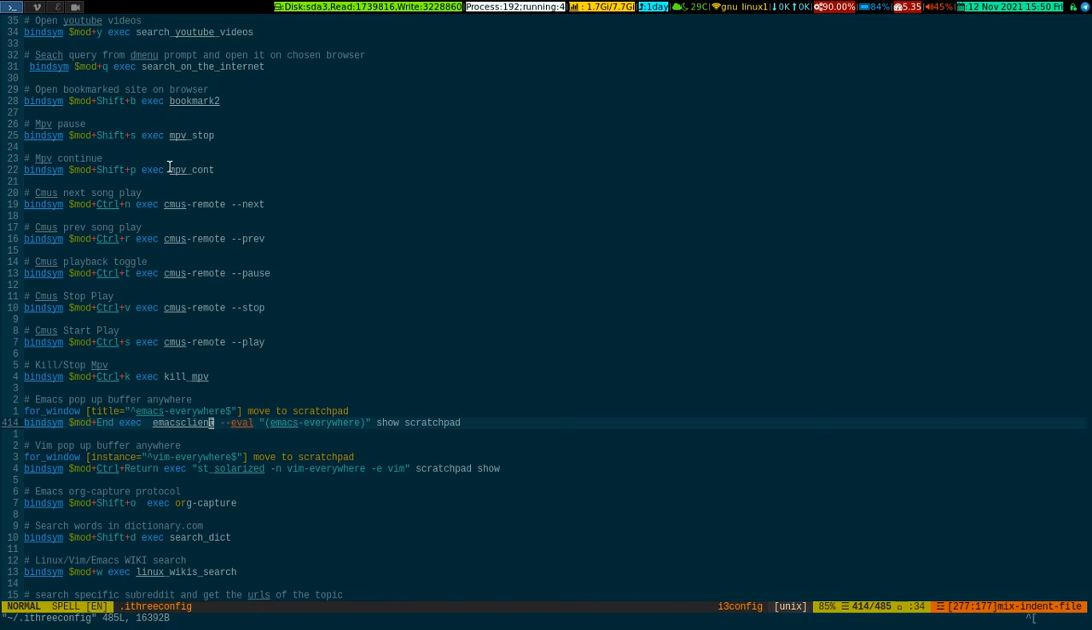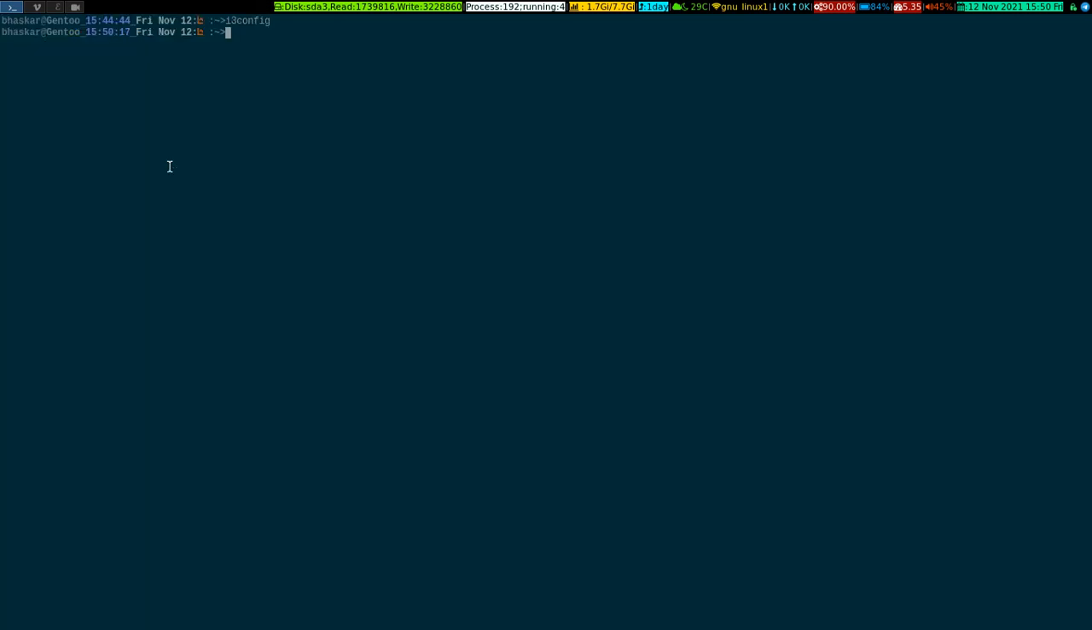So this is a way you can easily bind some other functionality also. I thought this would be helpful for those whose life is bound to Emacs and revolves around Emacs. It's a very nice way of getting a pop-up buffer. Okay, that's it. Thanks for watching.